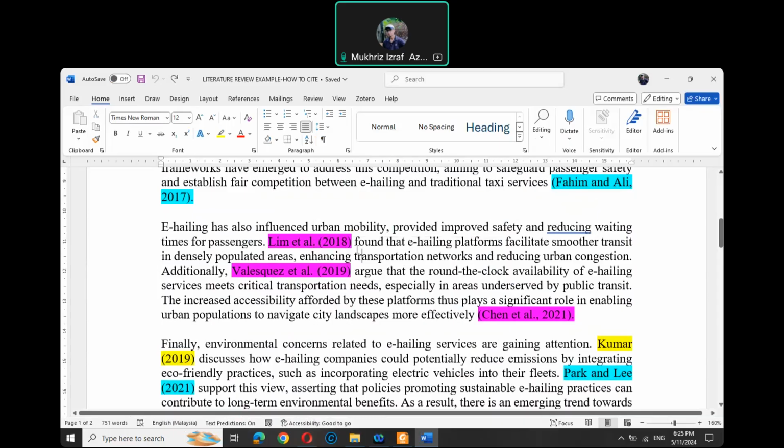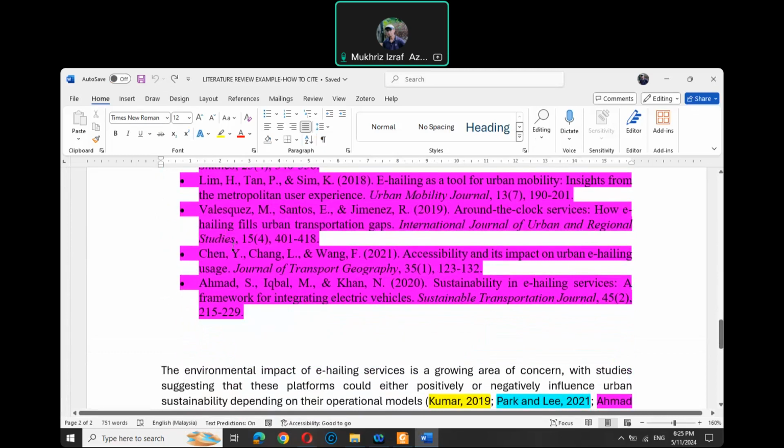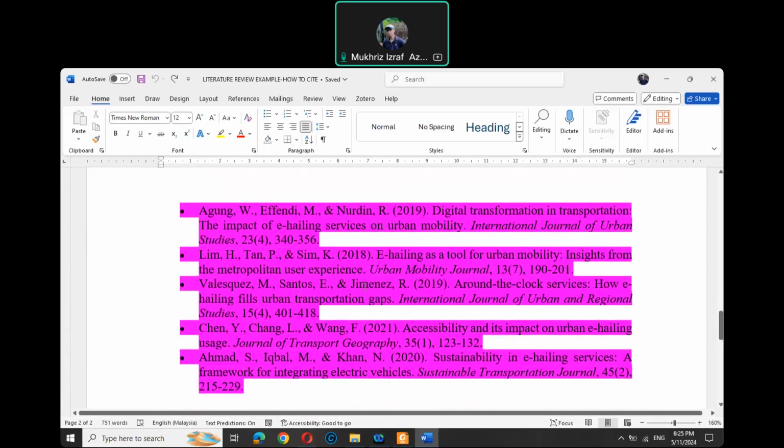So ini yang biasa kadang-kadang student tertinggal. Okay. So this is something that you must really pay attention to, okay, to detail, because citing technique is very important. Bila kamu tak cite dengan betul, it shows that you are, orang kata, tak disiplin lah dalam penulisan ilmu, dalam penulisan akademik. Okay. So et al. 2018. The same goes with Velasquez et al. 2019. Okay. Velasquez, Santos dan Jimenez.